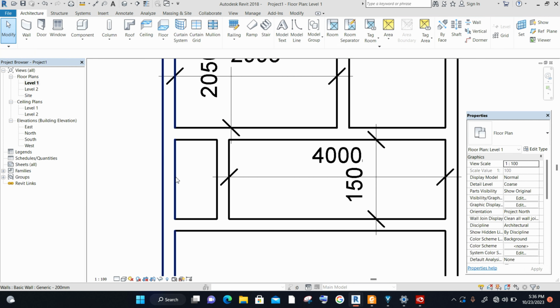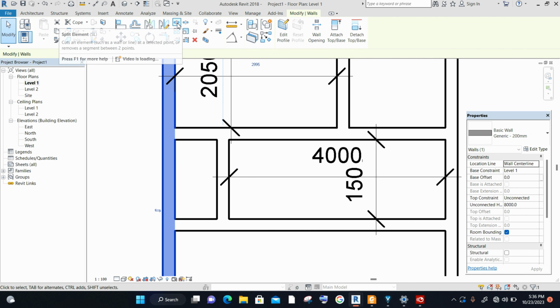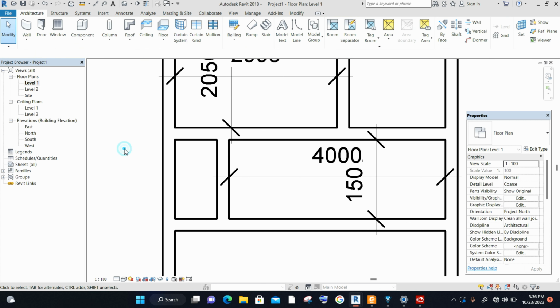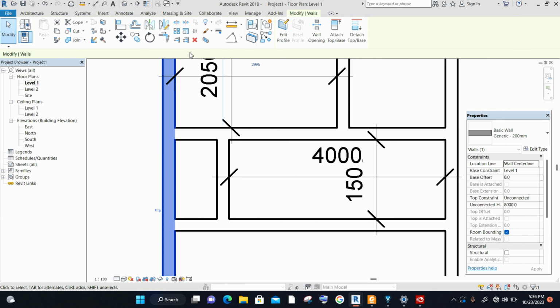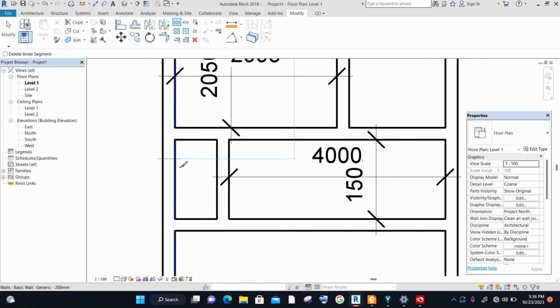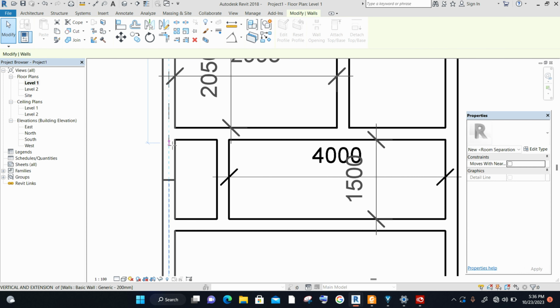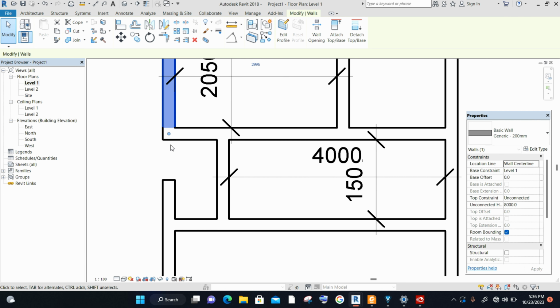Once we click on this wall, its properties will come out. If you click out of the wall, that properties has gone at the menu bar. But if you click on this wall, the property will come out, split element. So you click on this split element and click on this wall to split. That's to break the wall. So after breaking the wall, you clear the selection here. Click on the wall, drag it up to this place. Click on this wall again, drag it up to this place.